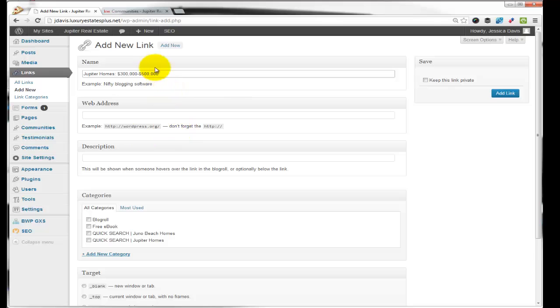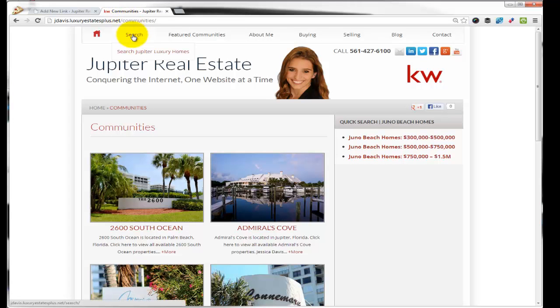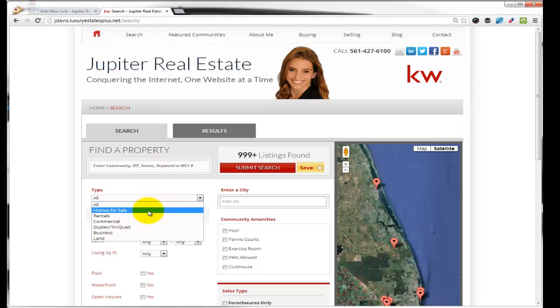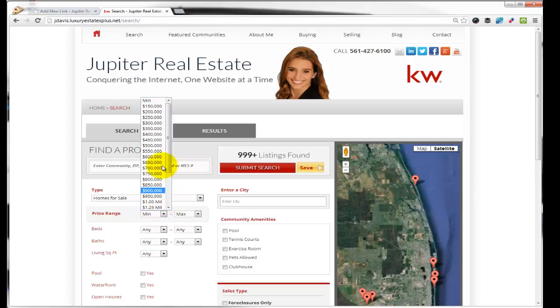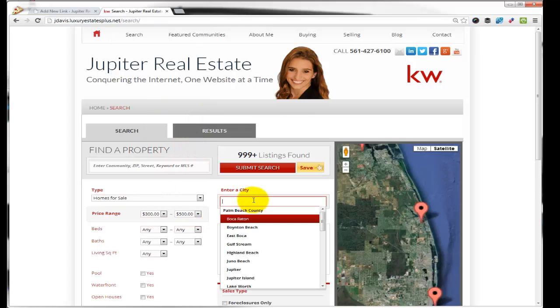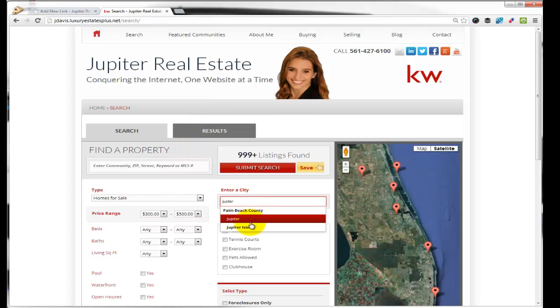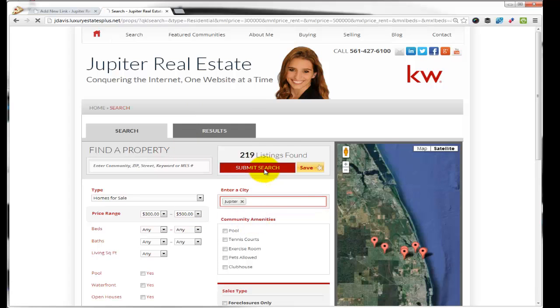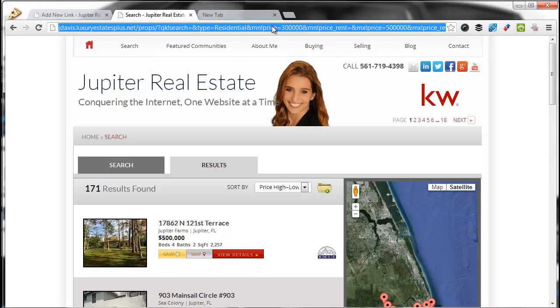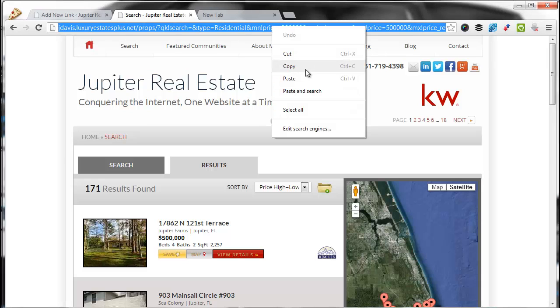We're going to get it from our website. So let's go back to our website, go to an actual search on our webpage, and do a search. Homes for sale, 300,000 to 500,000 in the city of Jupiter. Hit submit search. After you perform the search, you're going to copy this link right here along the top. So right click, hit copy.